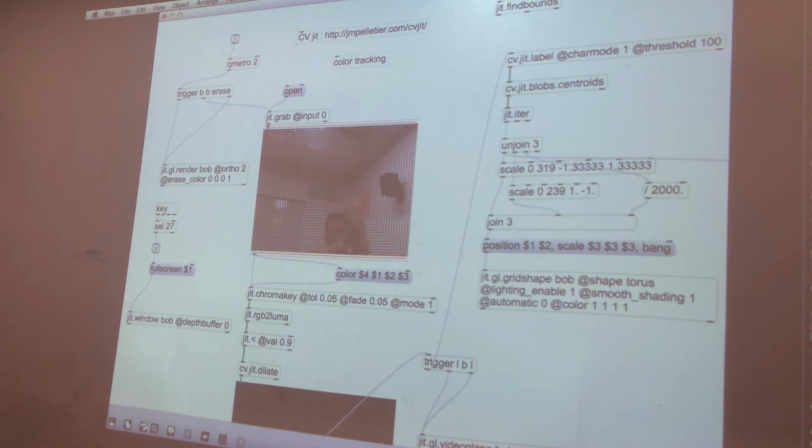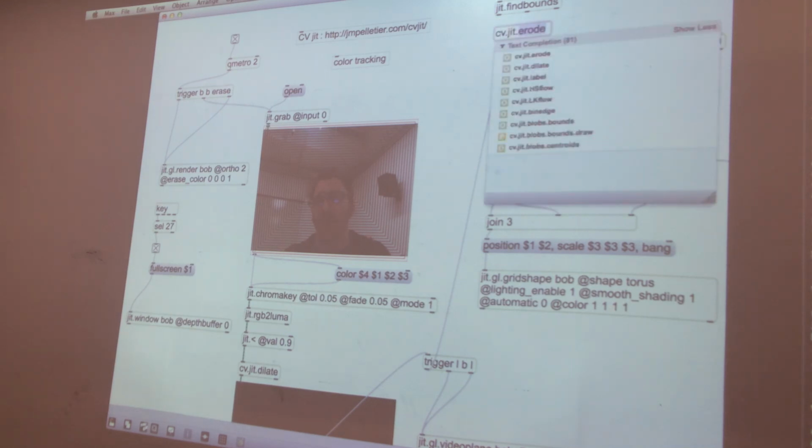Some other things that are fun to play with are a feature recognition object. There's a thing called cv.jit.features. We can look at some of this next time.